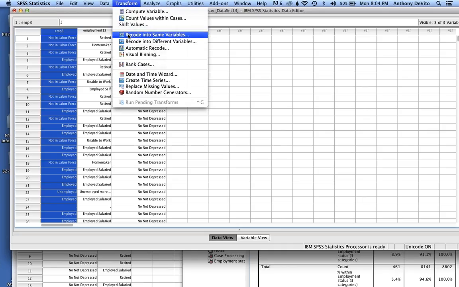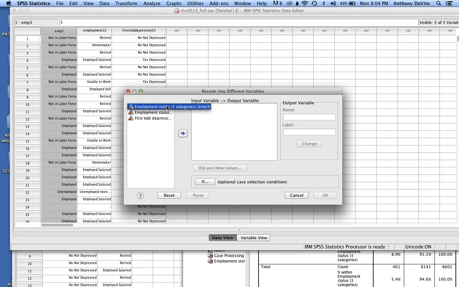I'm going to go up to Transform, Recode into Different Variables. Now I'm going to take that particular variable, employed. If I hover over it, it'll show me the whole variable: employment status, three values, categorical variable. I'm going to put it in here and turn it into a new variable. EMP3 I'm going to change into a new variable, and I'm going to call it EMP2, employment with two values in it.